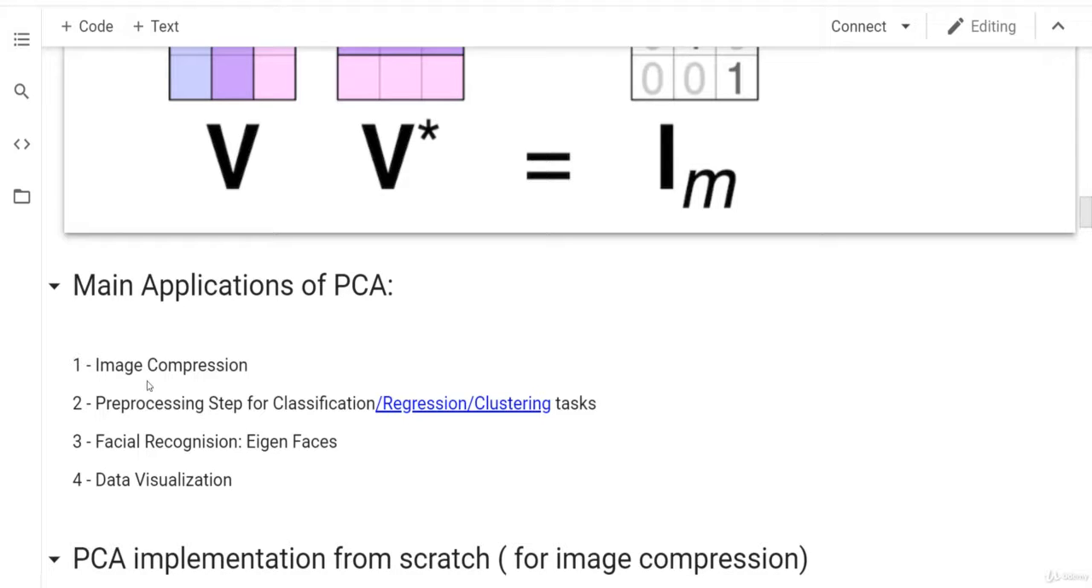Another main application of PCA is pre-processing. We can use PCA as a pre-processing step for classification, for regression, or even for clustering tasks. So we can use it for supervised learning or unsupervised learning. In the last section, we discussed k-means. We can use PCA as a pre-processing step for k-means. We can use PCA as pre-processing for classifying the iris data, for example. We can use it with regression for predicting vehicle prices and so on. So this is the second main application of PCA.